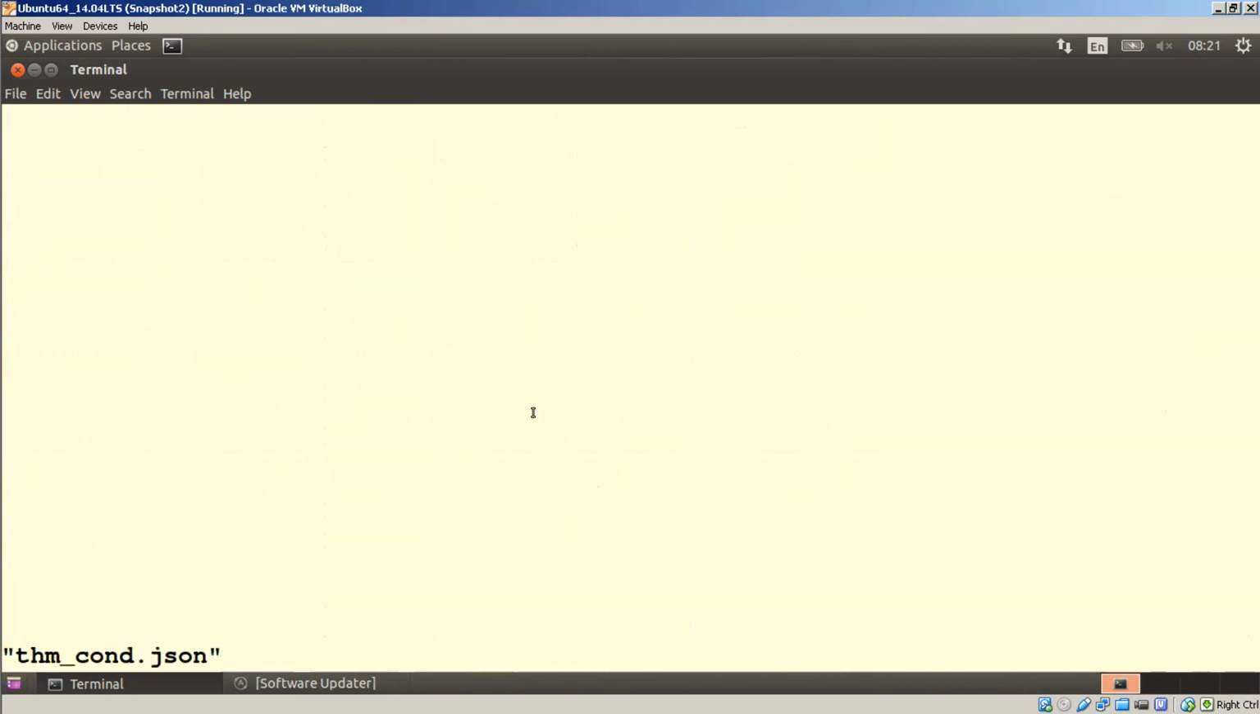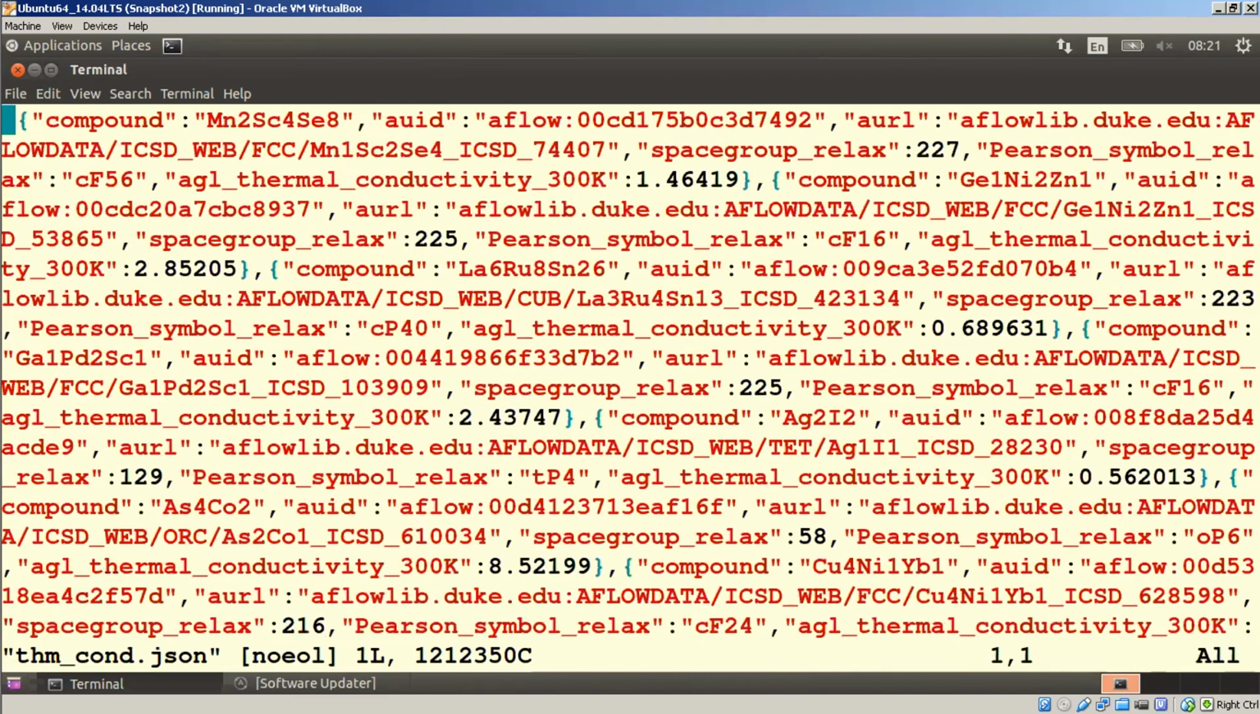If you want, you can take a look at it. So it's a file like this. It contains a Python dictionary. So if you go on the website as you did before, it's easy to see what you get.